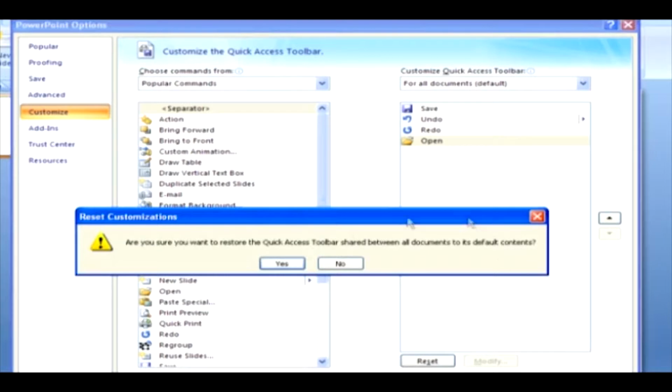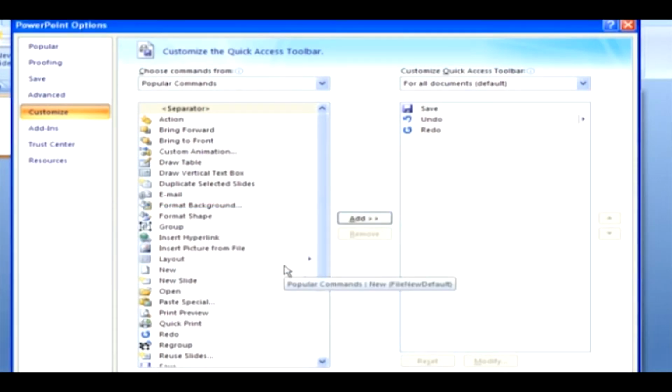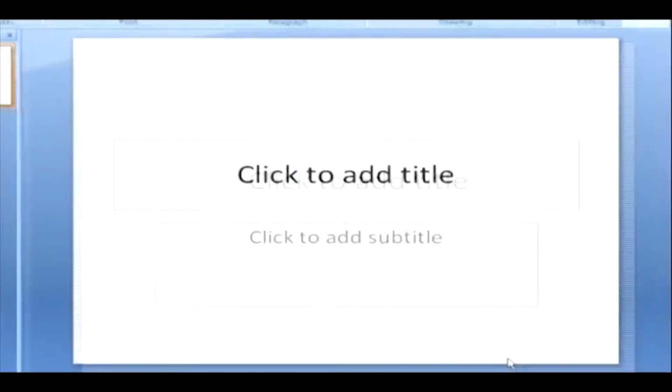Now, PowerPoint asks you whether you are going to restore the Quick Access Toolbar or not. Click Yes. The inserted command is removed from the added list box. And finally, click the OK button.